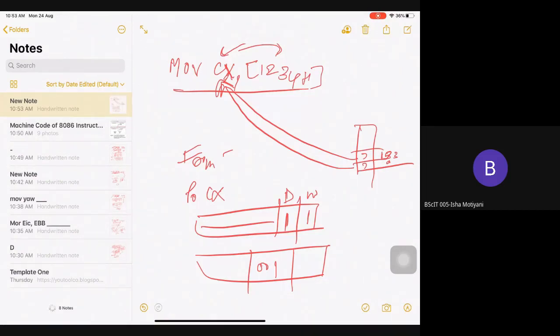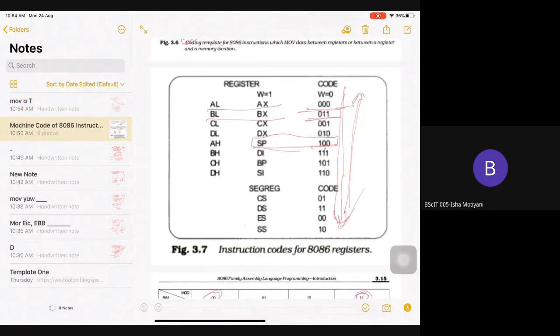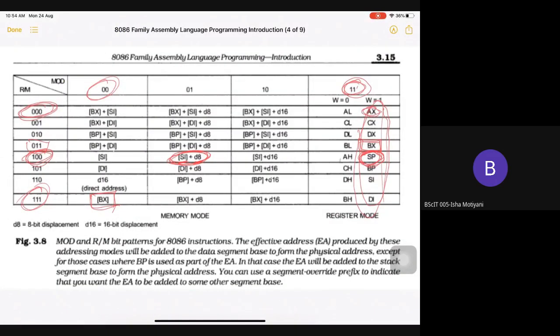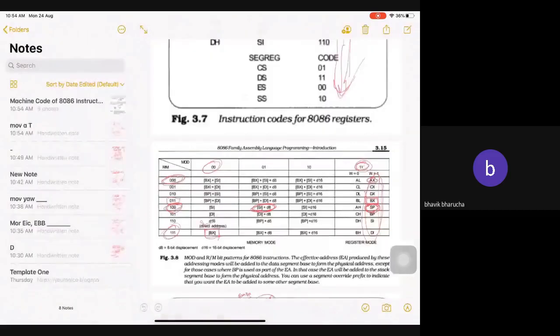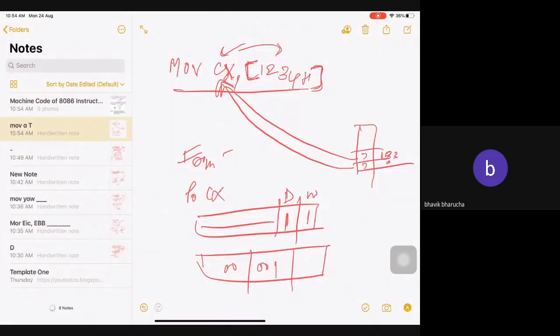Now I need to find out my addressing mode. The data is a 16-bit address, called D16. It's direct displacement, direct address D16. Is there anything else, like square bracket D16? No, so this is the address that we are getting. So what is the value here? Mod 00 and R/M 110. So 00, 110. Clear?